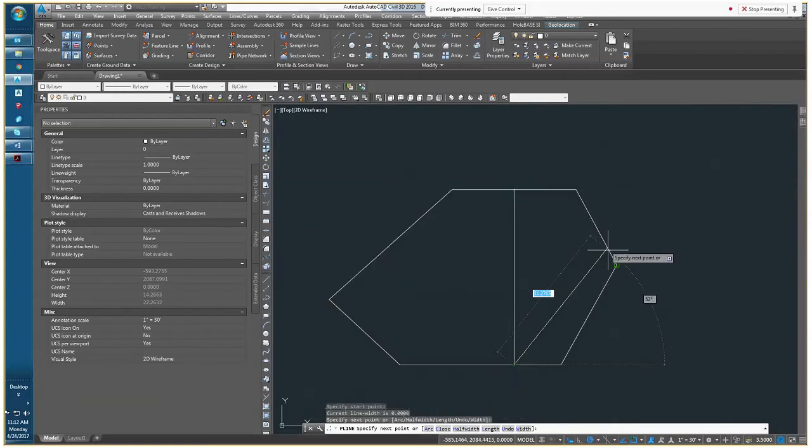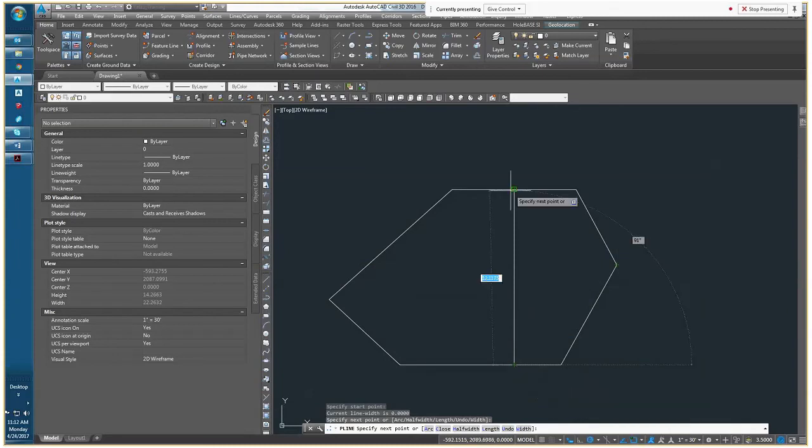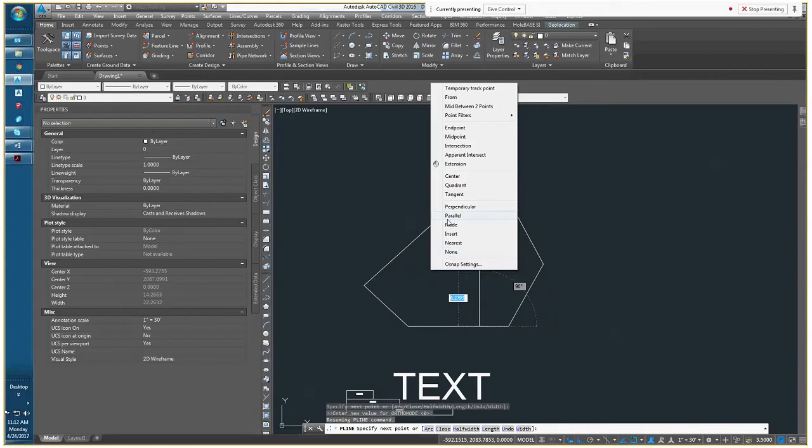So those three are still selected: endpoint, midpoint, and perpendicular. And you can see each one is attempting to snap. If, for some reason, I only wanted a temporary snap, I can hold down the Shift key and then right-click, and then I get a specialized context menu that just has to do with snapping.